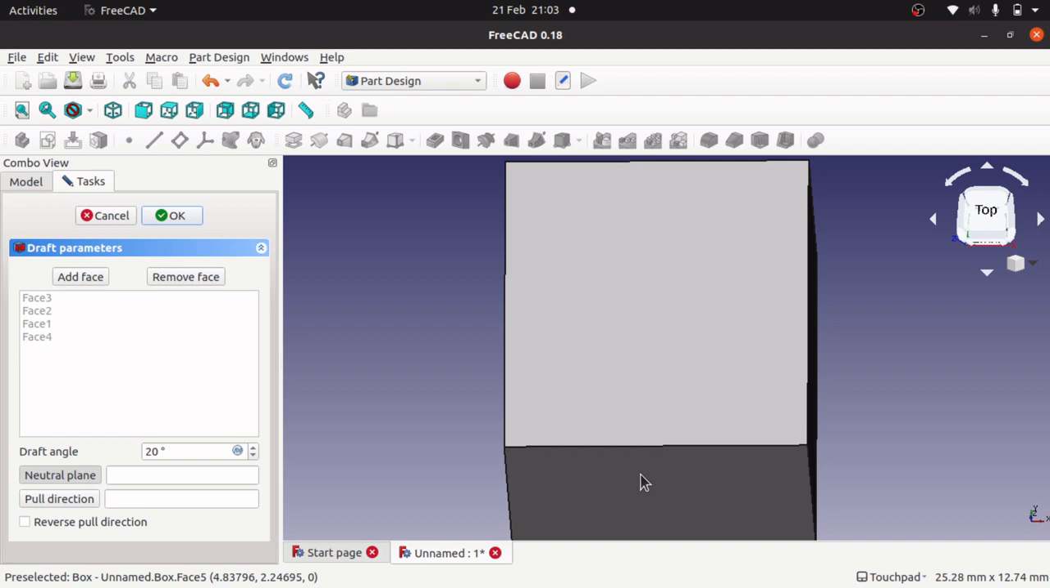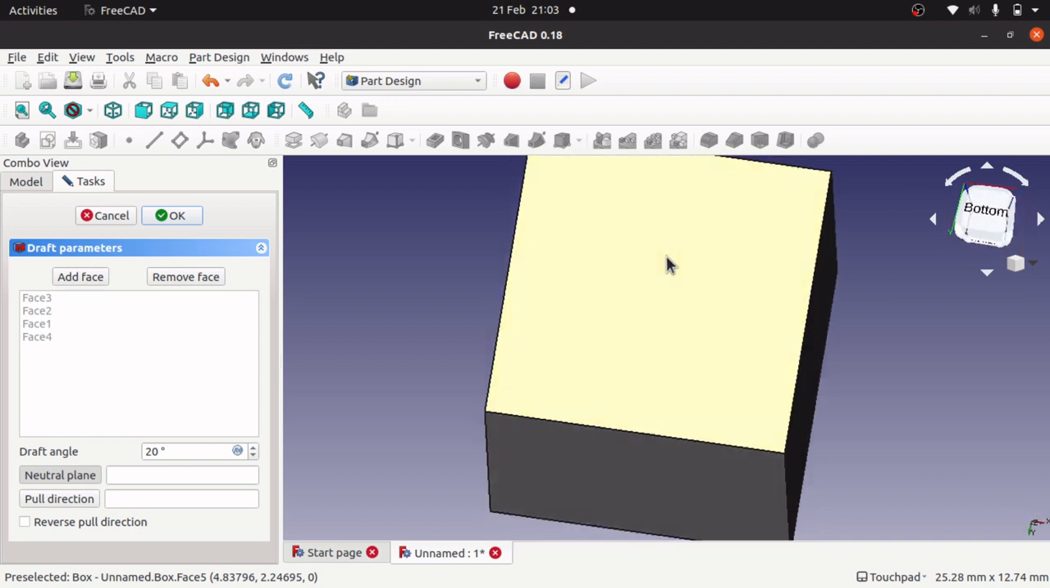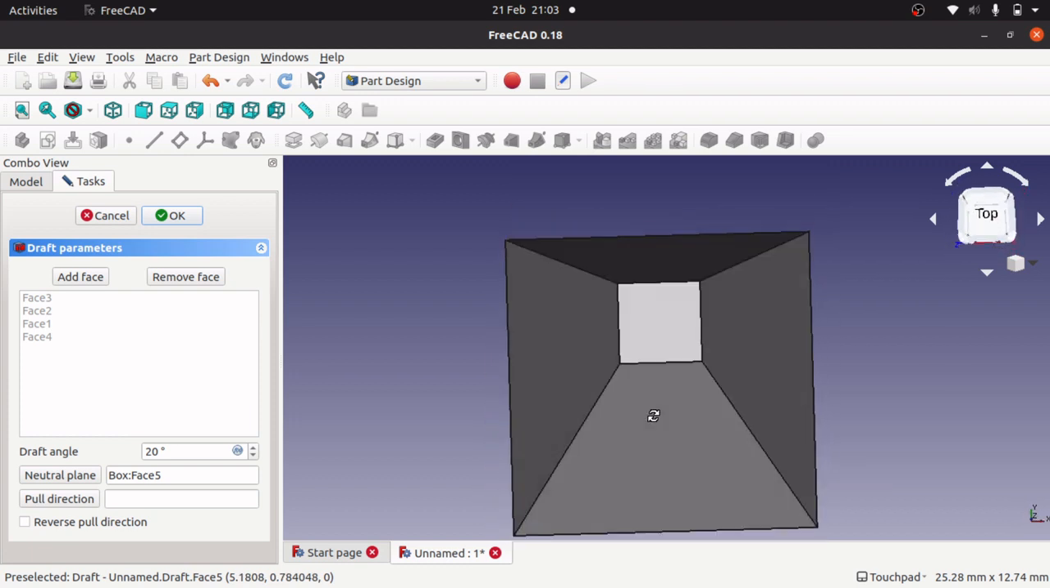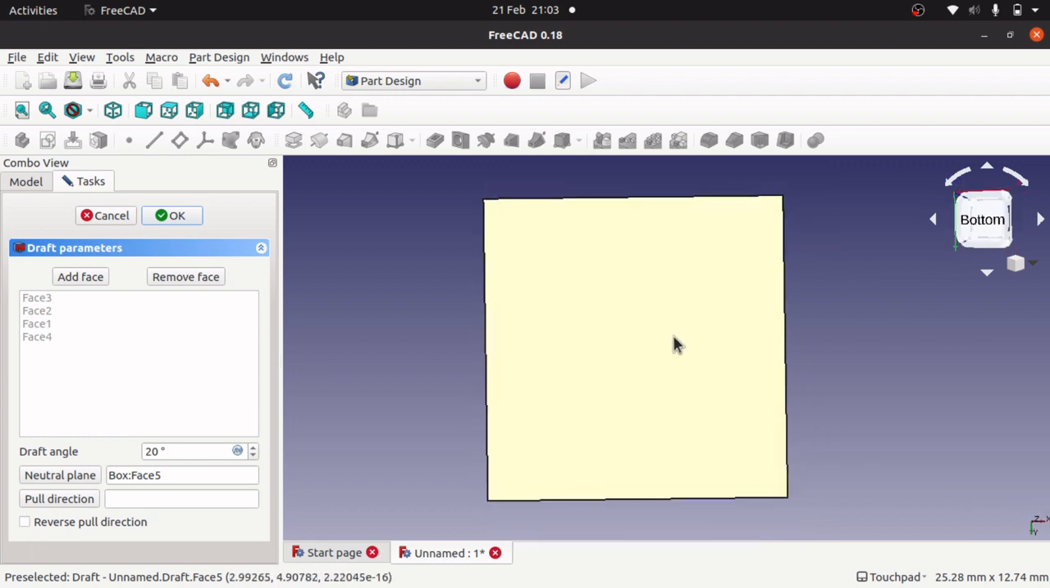So what's happened is that it's gone back to its default state. So don't worry about that, just select the bottom. So that now is back to normal. So I'm telling it that this plane won't move.